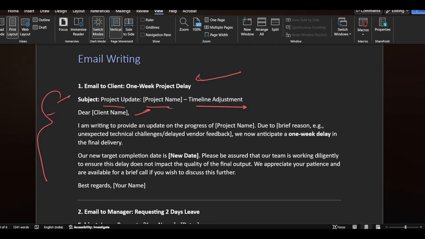I am writing to provide an update on the progress of the project. Due to a brief reason, unexpected technical challenges, delayed vendor feedback, or whatever, we now anticipate a 1 week delay in the final delivery. Our new target completion date is new date. Please be assured that our team is working diligently to ensure this delay does not impact the quality of the final output. We appreciate your patience and are available for a brief call if you wish to discuss this further.